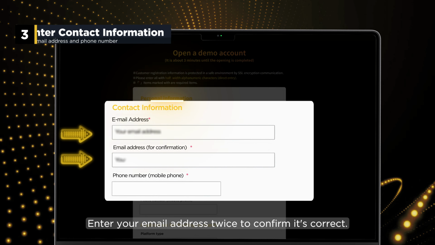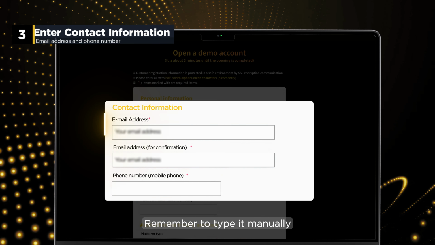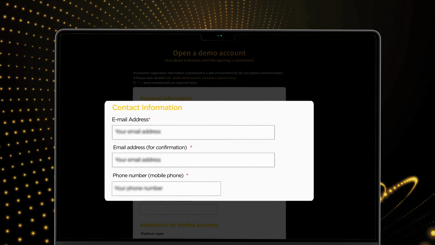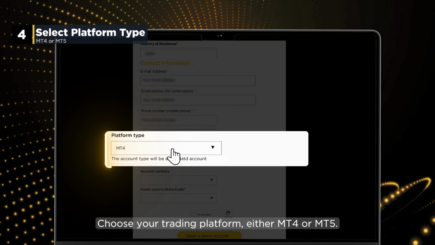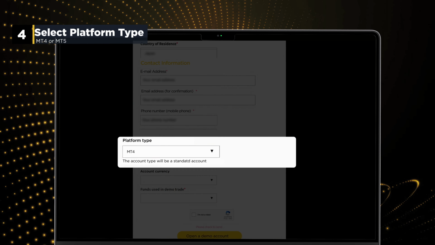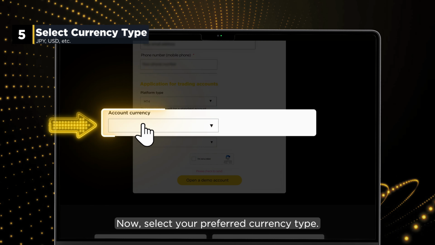Enter your email address twice to confirm it's correct. Remember to type it manually, and please provide your phone number. Choose your trading platform, either MT4 or MT5. Now, select your preferred currency type.